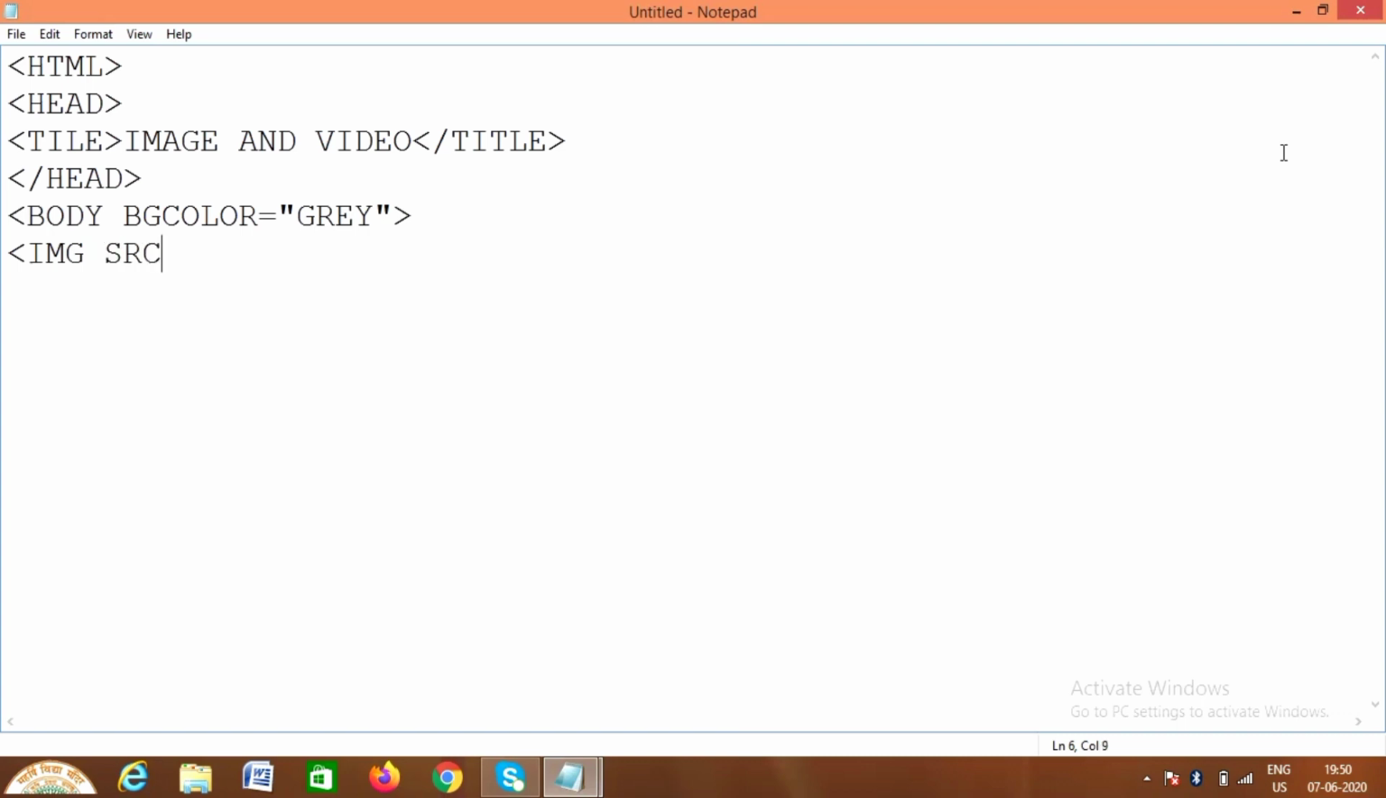Now students, to insert an image, a picture, the tag you need to use is img, that is image. Then you have to give the location. You have to tell the browser where the picture is. For that you add an attribute to the image tag, and that attribute is src, meaning source. Then give an equal sign and double inverted commas.